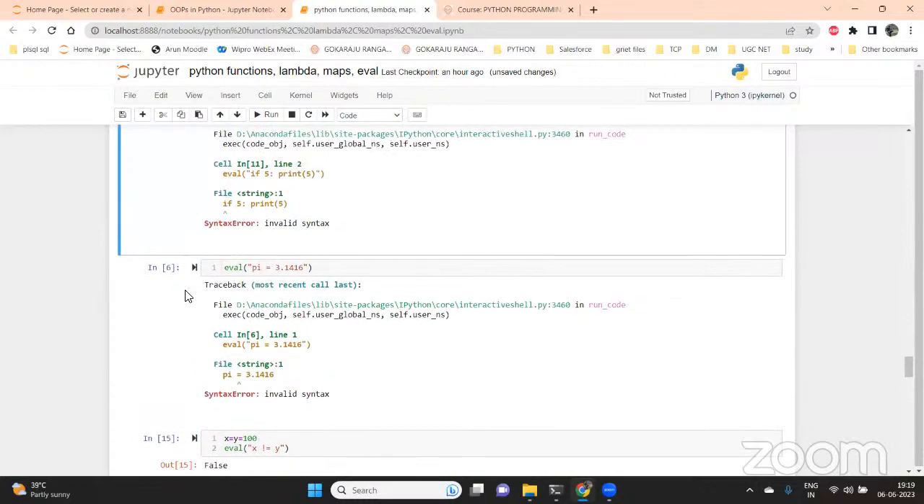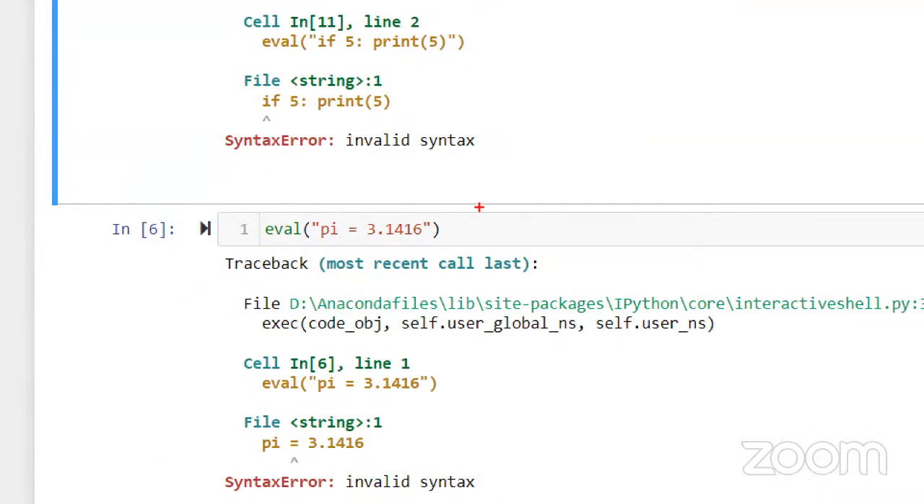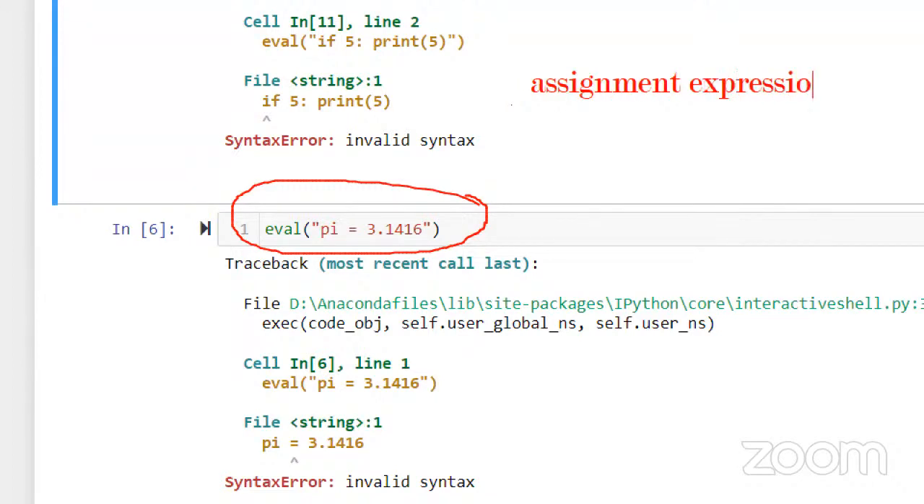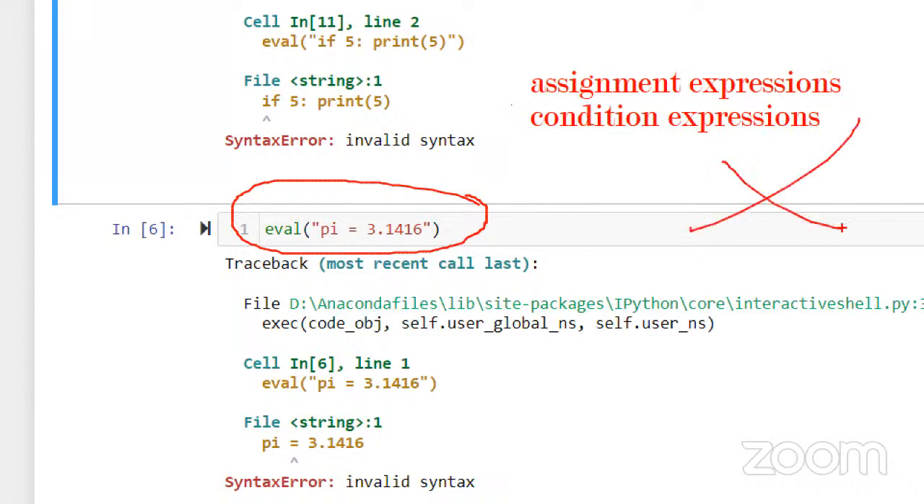Similarly, eval won't work for assignment operations. So here, what we are doing is assigning pi to 3.14 and trying to print that value. This is also not allowed. So in eval, what is not allowed? Assignment expressions and condition expressions are not allowed. These two are not allowed in the eval.